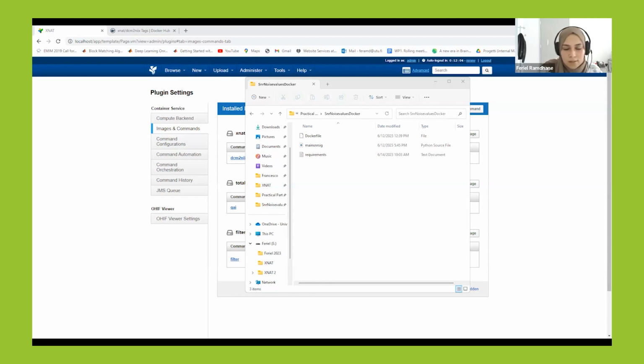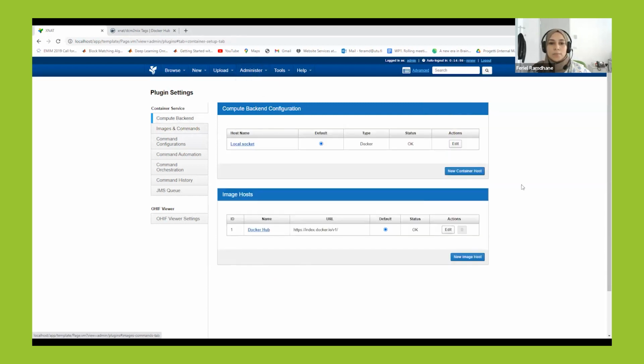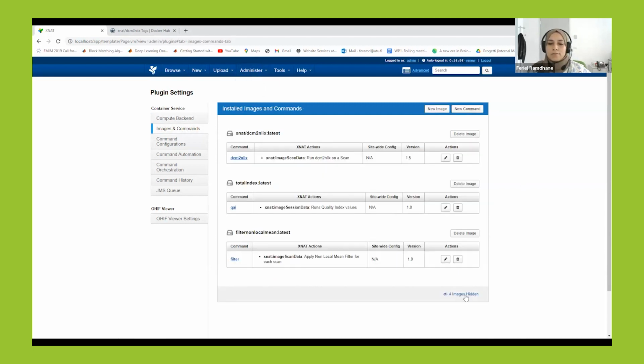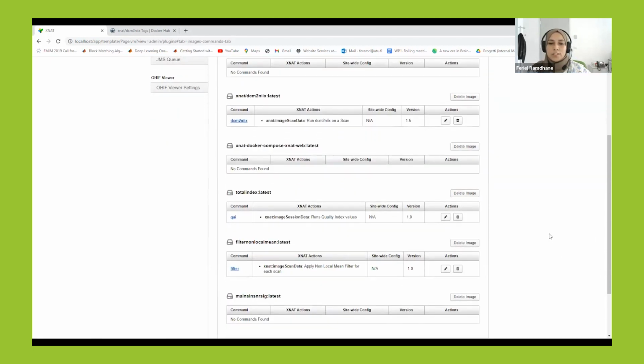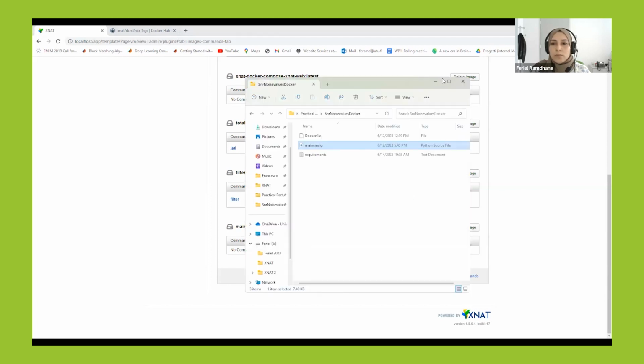Okay, I just created my image, so I go back to the administrator plugin setting. I click on the image command, and if I show the image hidden here, you can see that my Docker image is already created, with the same name as my Python code.